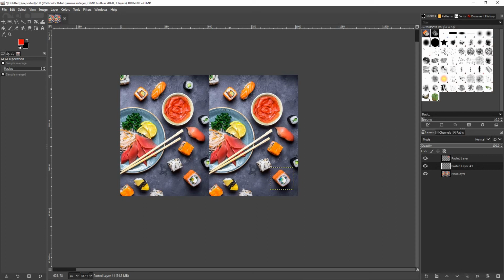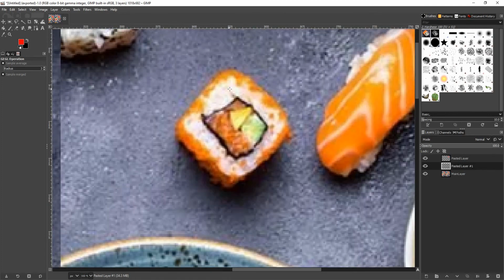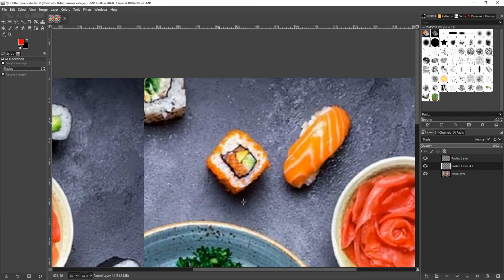So what I could do is, if I scroll into this part of the image, I want to maybe rotate this sushi roll, but keep in mind, if I rotate it, the shadow can't rotate with it, right? Because the light is coming in one direction. So I want to keep the shadow where it is. I only want to change the sushi roll here, or rotate it, sorry.